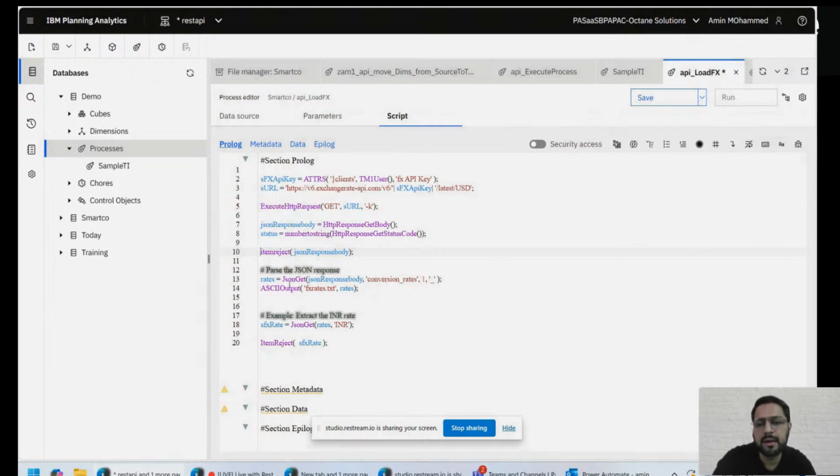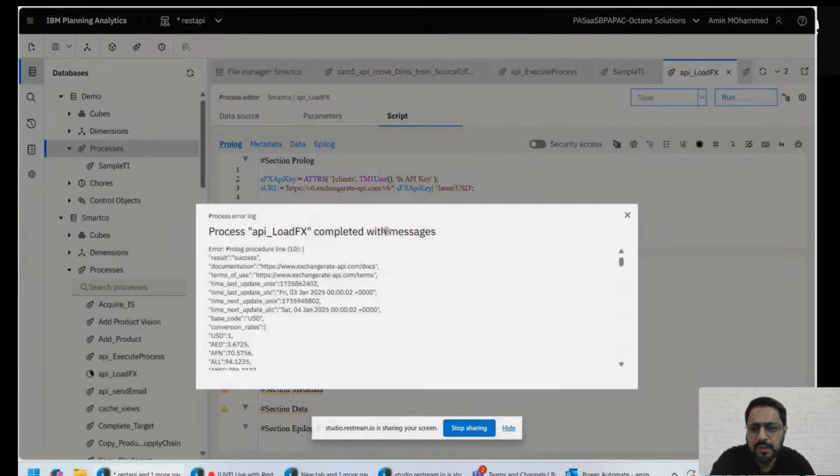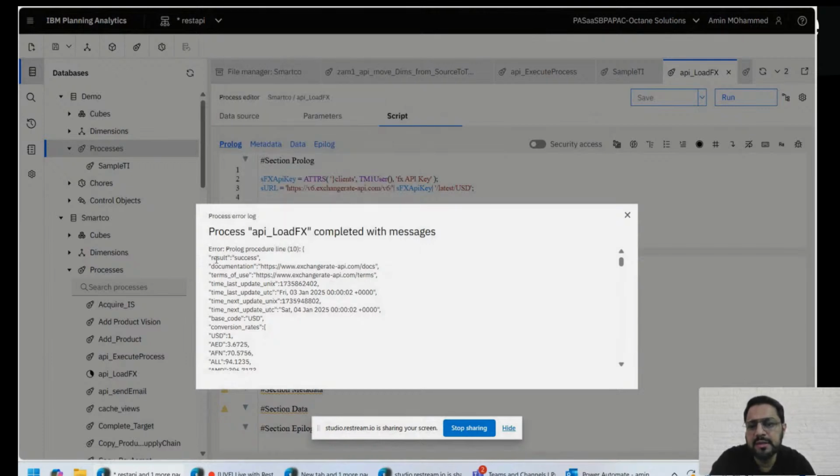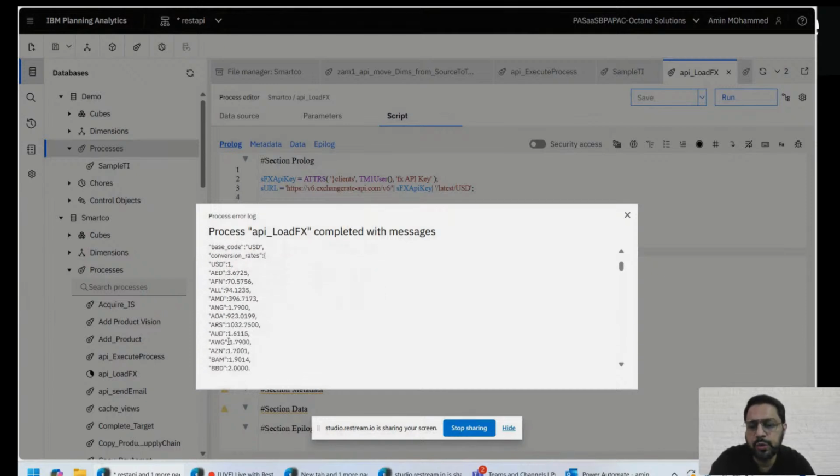In my case, I'm doing an ItemReject to see what the output of this particular request is. If I click run, this is what the response body is. As you can see, there are multiple keys: the result, the documentation, whatever information you have. And the most important one we're looking at is the base code, which is USD, and the conversion rates. This is where you can see all the USD to other currencies conversion rates showing up all over here.